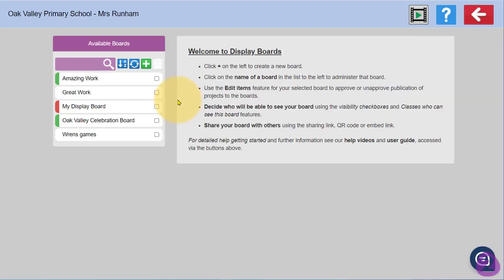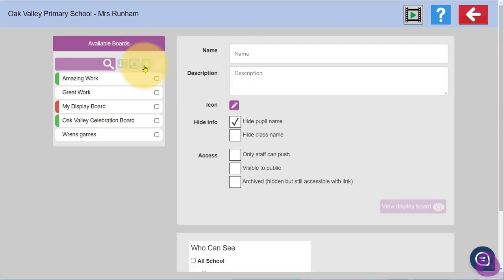This is the admin area for display boards. On the left-hand side, you'll see all the existing display boards, and you'll see some information as to how to make display boards, etc. on the right-hand side here. To make a display board, I'm going to click on the plus here on the left-hand side. This will bring up these options on the right. I can simply fill in the details. I'm going to enter a title and description and add an icon.